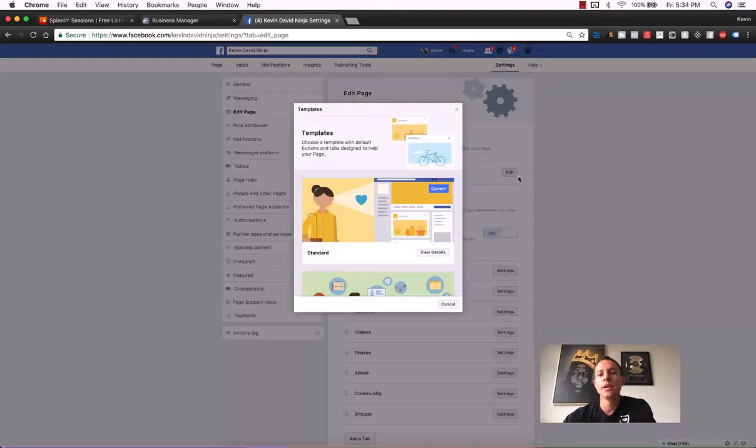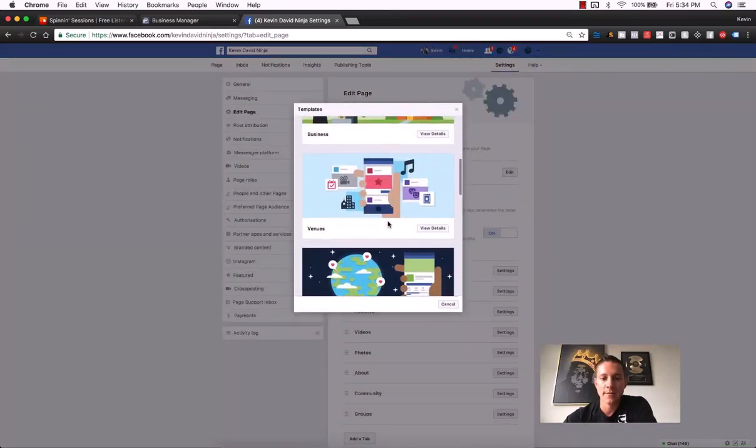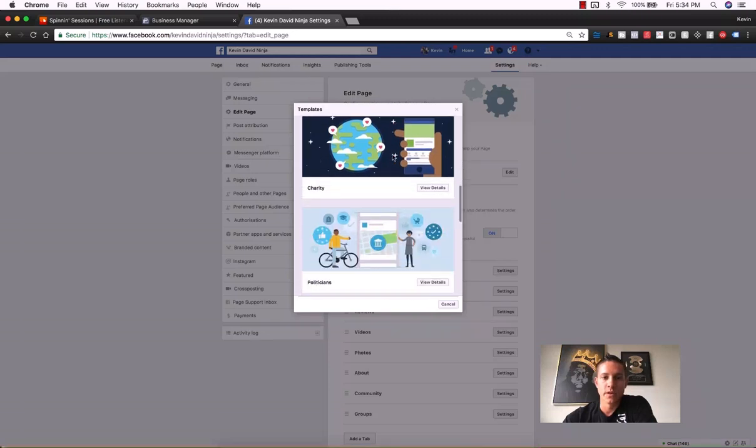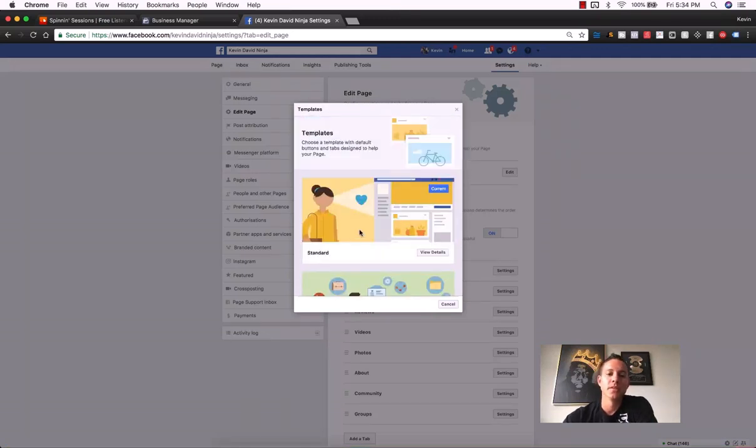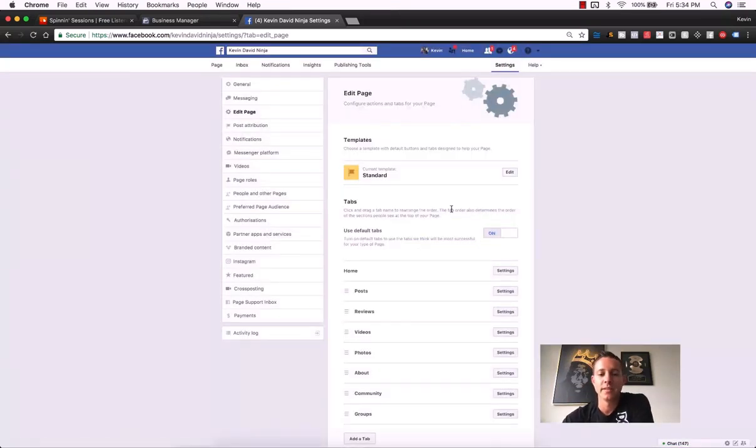These templates are cool if you have a specific business. Like if you're a music venue, or a charity or a politician, you can use some of these other templates. But the standard template has been proven again and again and again for most businesses to be the best kind of converting. So we're just going to go ahead and leave that.